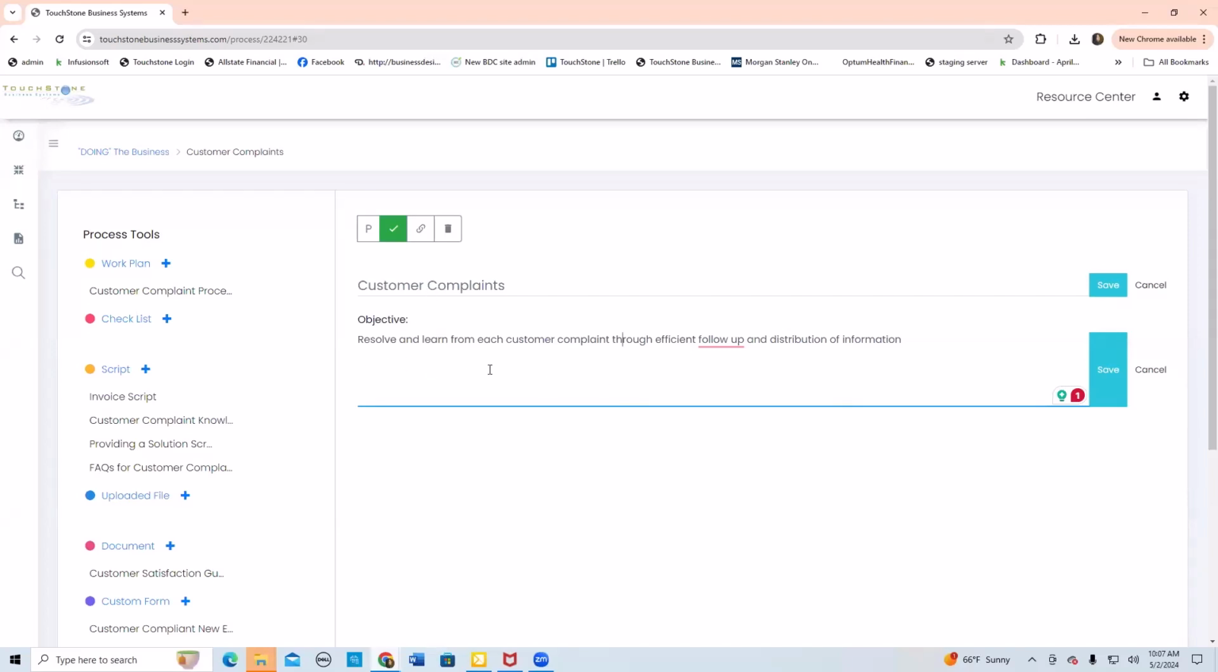These objective fields also show up when it's linked to a position on the org chart. So with the idea being that somebody could read the title, customer complaints, they could also read the objective and know what is in this process without having to click on it. So I feel like these objectives are pretty important to fill in and use. The objective.